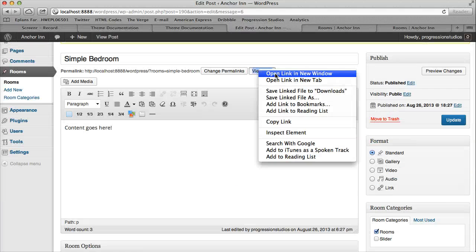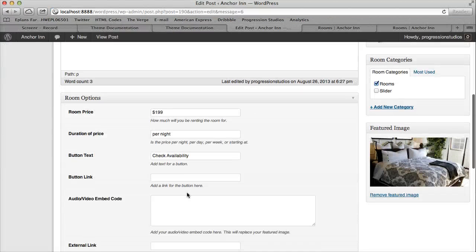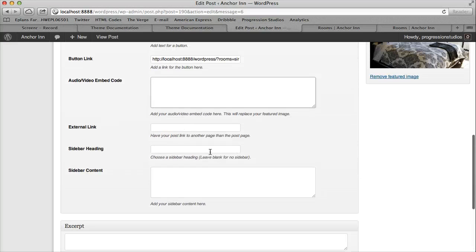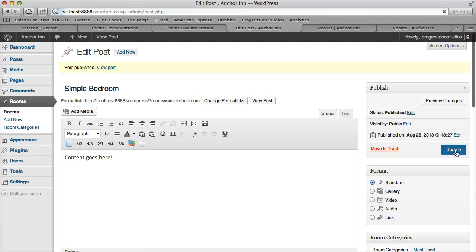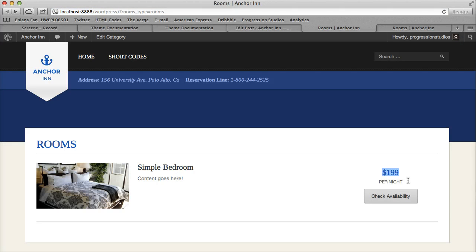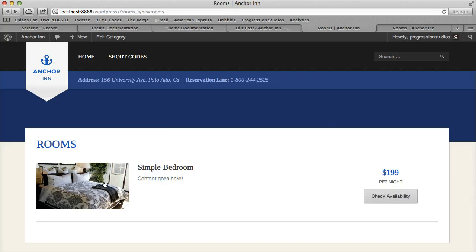And you can actually grab the post link by viewing the post and grabbing the URL. So I'm going to link to the post for now. And then let's go ahead and just leave that as is, update it, and you can see how this information is populating. So now we have our price per night. And when you click on check availability, it also goes to the single bedroom.